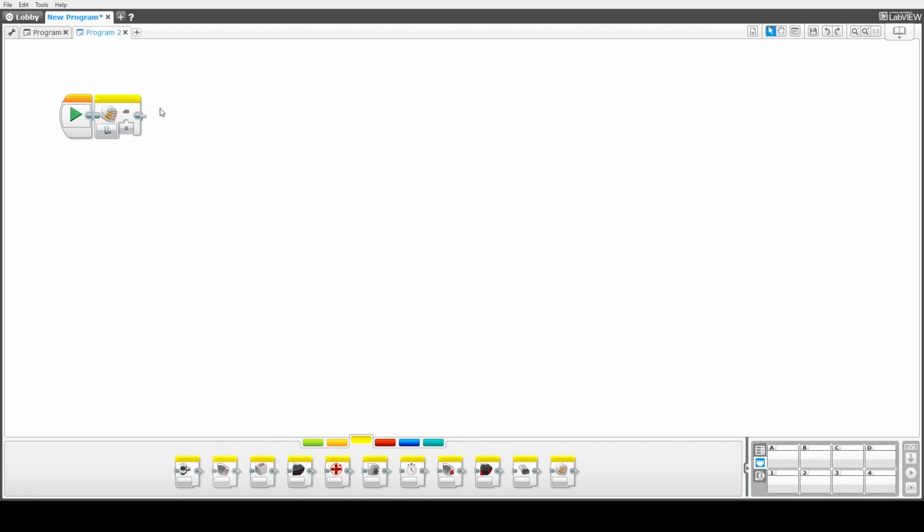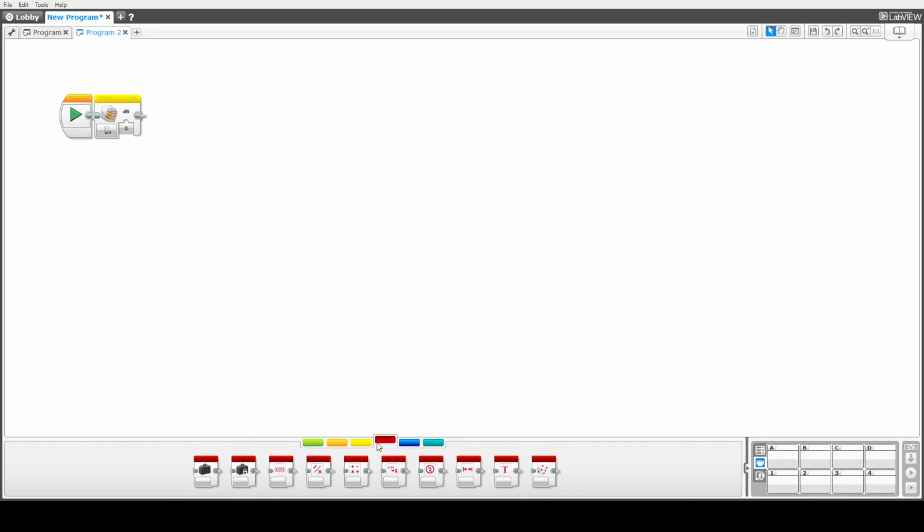All right, I think that should be it for sensors. Tomorrow we should be looking at the data operations tab. This is where we get all of the math, all of the very analytical stuff. Very exciting.